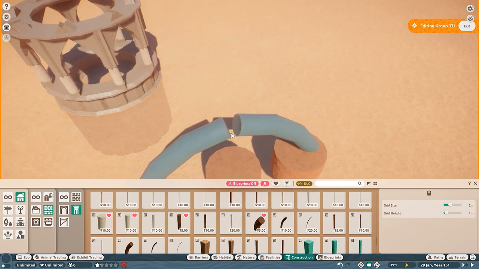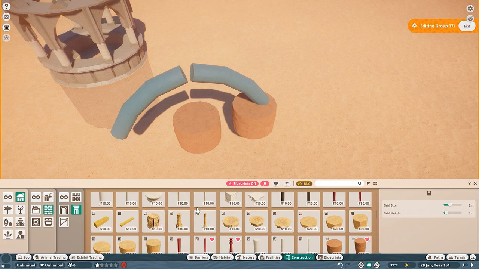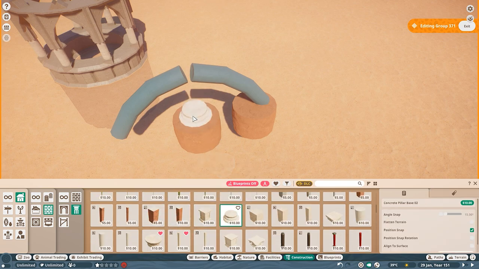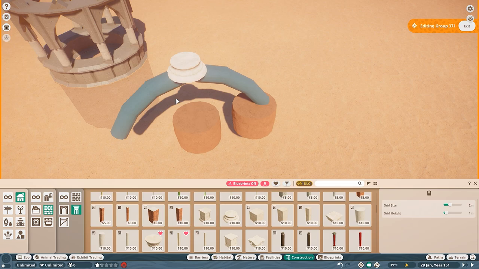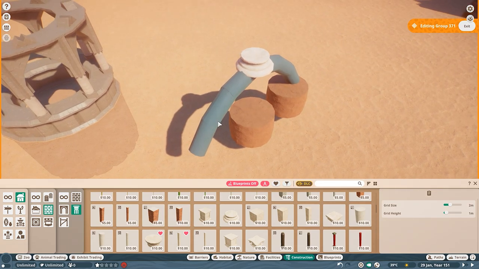Now, sometimes a little gap like this appears. That's not really a problem. I usually just find a piece like this one. Again, position snap, so it's right at the center of this dome. And just move it up. And you just cover it. Like, that's half of the work in Planet 2, is covering up little holes, tiny little mistakes.